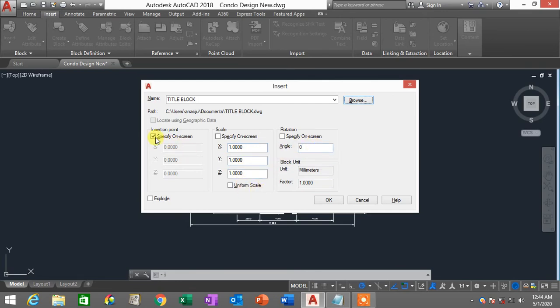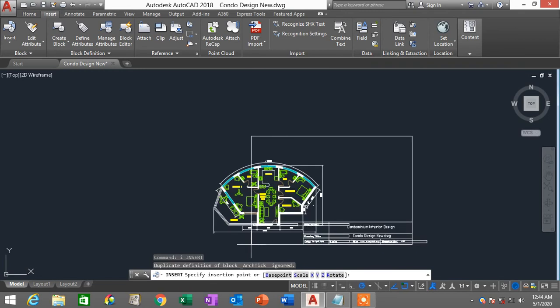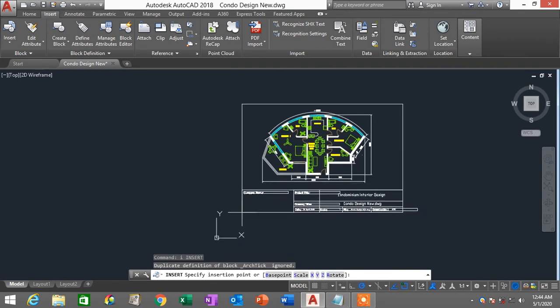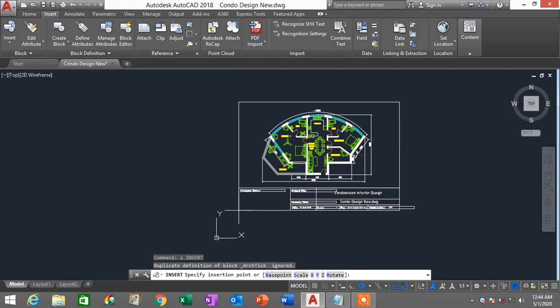This one is 0. Specify on screen. Click OK, and just arrange or locate your title block so that it is centralized. Right, locate this title block accordingly, like this.